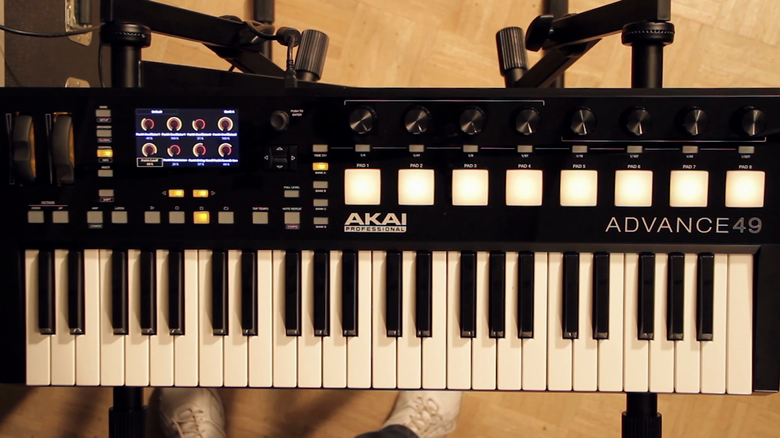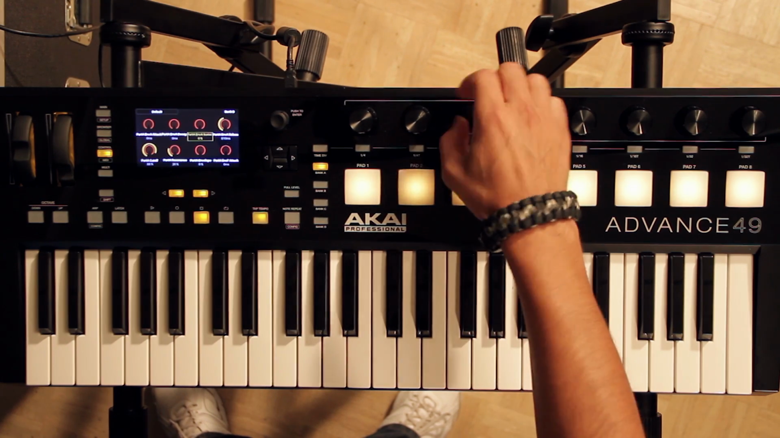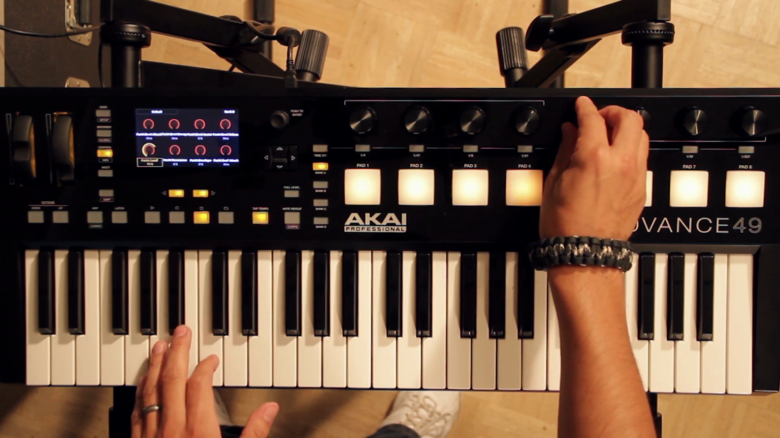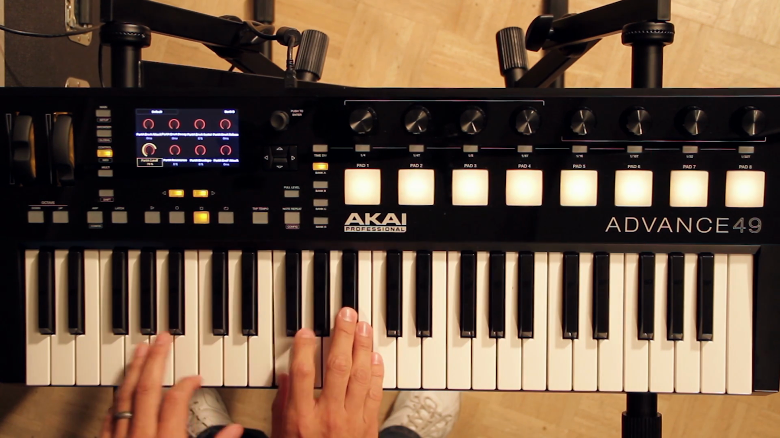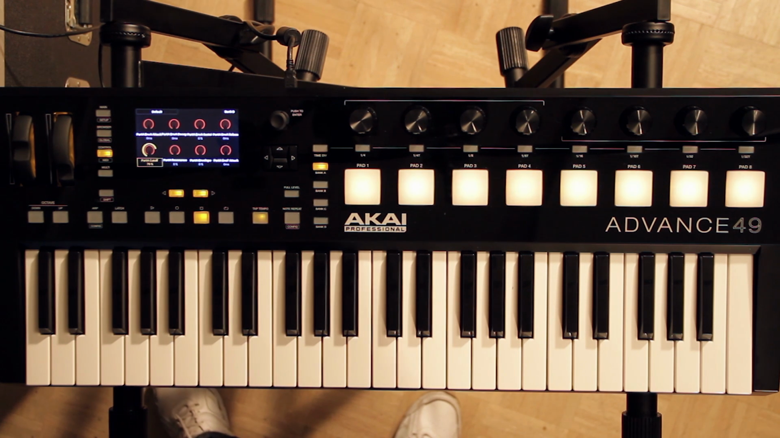Now let's say that we wanted to make the sound a little bit shorter. So I'm going to jump back to my envelope and bring down the attack, sustain, the release, and also the cutoff to make it a little darker. So very easily I'm able to sound design using the controller without having to worry so much about my plugin parameters or my mouse clicks.